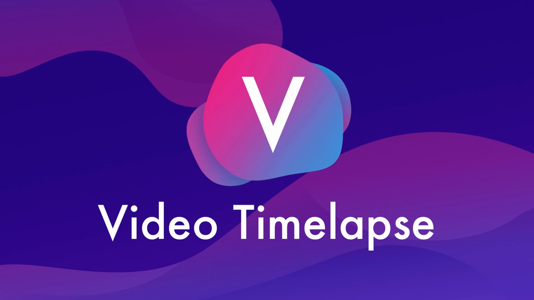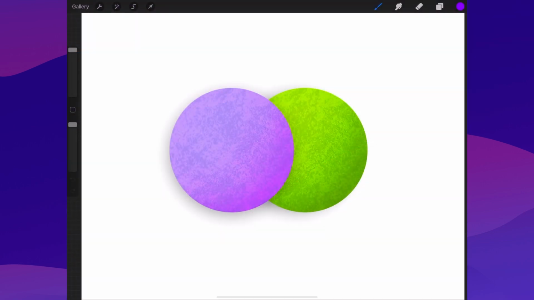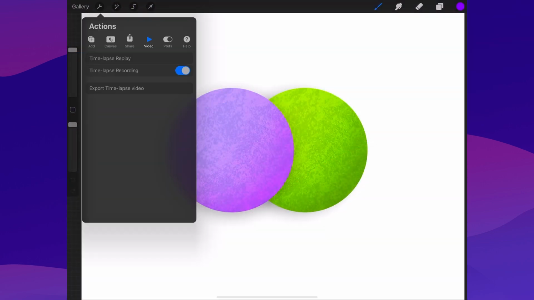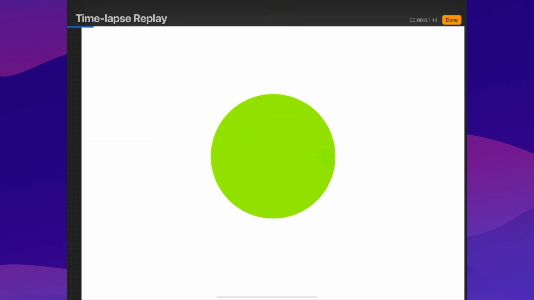V is for video time-lapse. Procreate can capture a time-lapse video of your work with no noticeable impact on the performance of the software. To activate video recording, tap the wrench icon, go to Video and toggle time-lapse recording on. When you're done with your piece, go back to the same place in the menus and tap time-lapse replay to watch your time-lapse video back, or tap Export Time-lapse Video to generate a video file.